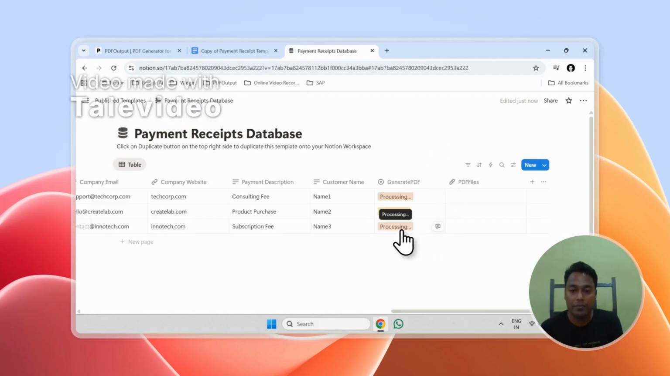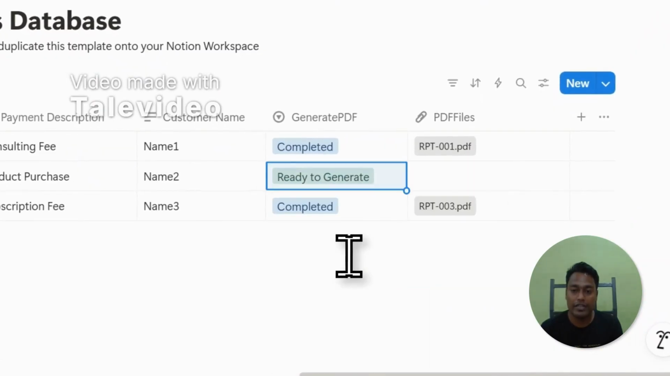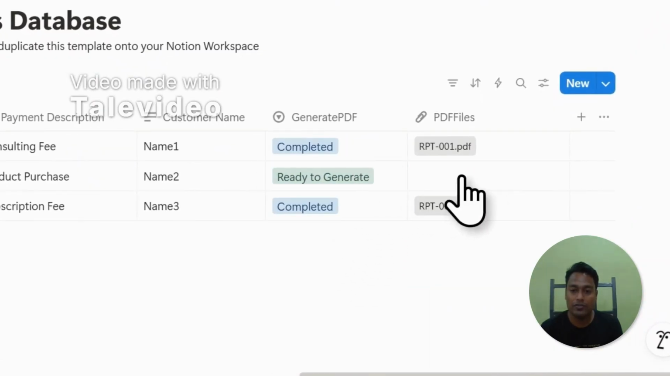So as you can see, it has started processing the files and the first and the last record is being processed. Once it is done, it will be completed and the PDF files will be created. So you can see the last one is completed and the file is already there. And this one is getting processed and we will soon receive the file over here. So you can see 2 files have been created. Let me mark the second one as ready to generate so that we will also get this one over here as well.